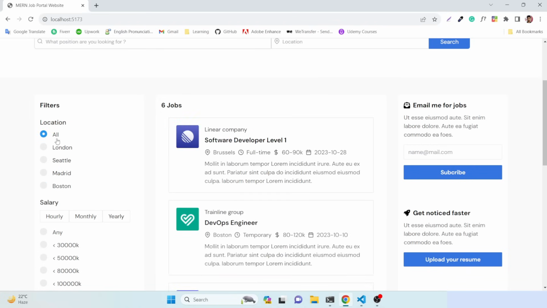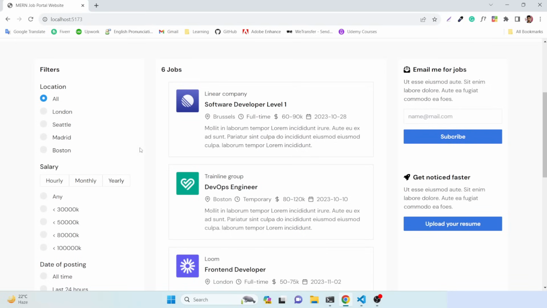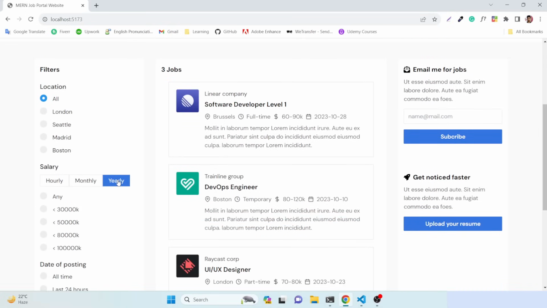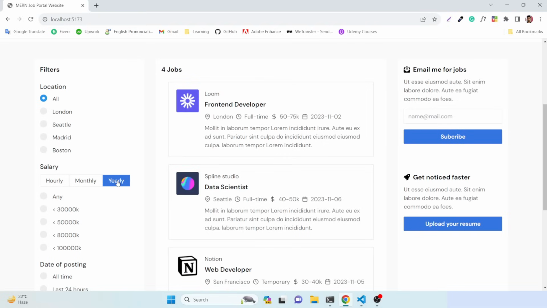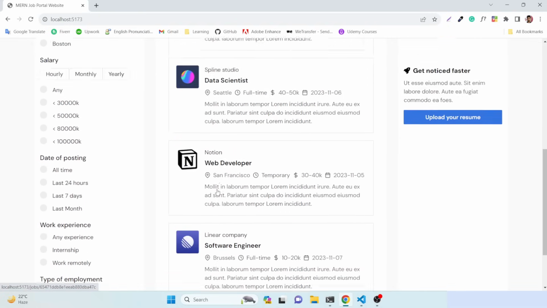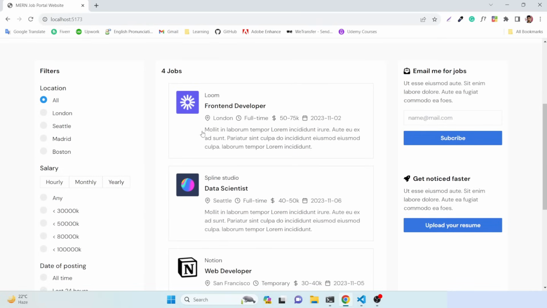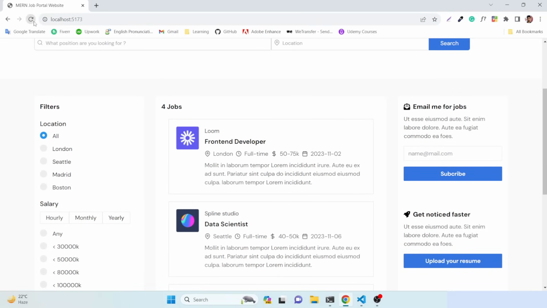Okay, let me just make sure it's working well, and then we want to filter based on yearly, monthly and hourly. By default, if you hit hourly, nothing happens because all jobs are hourly rated. And then if you hit monthly, you can see these are the three jobs that are monthly basis, and then hit yearly, then we have four jobs for the yearly. Okay, then here you can filter jobs, so let me refresh it again.